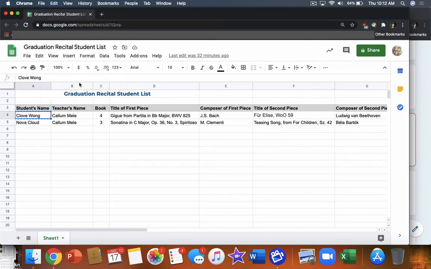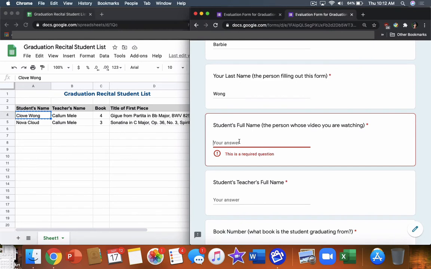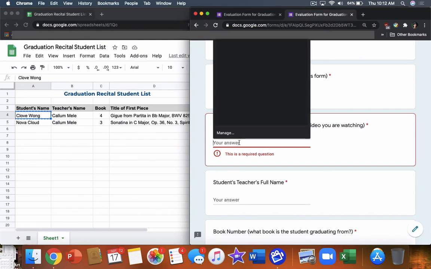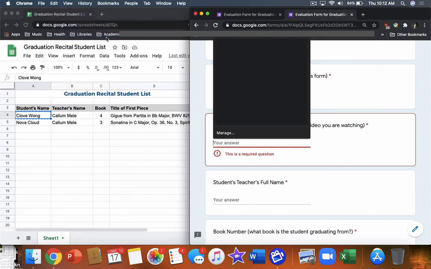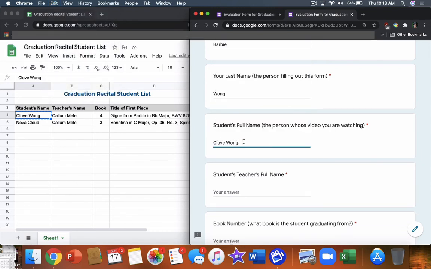So I have done that, and then come back here, click on the student's full name area, and then I can do the same thing. I can go back to Edit, and I can go to Paste. So I can click on Paste, or I can see the shorthand, which is Command-V on a Mac or Control-V on a PC. So you will see it is put over there.